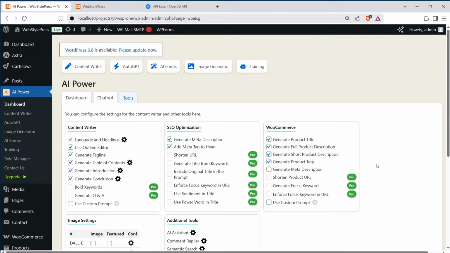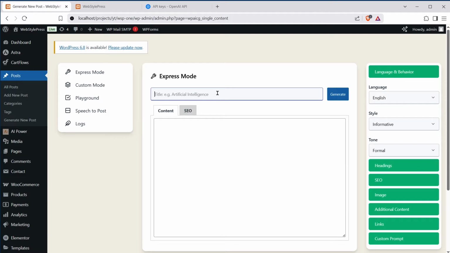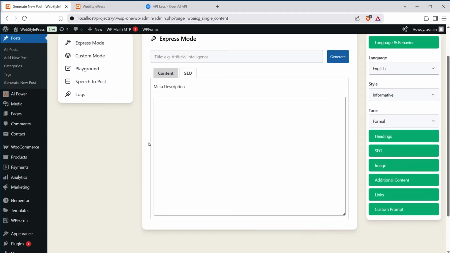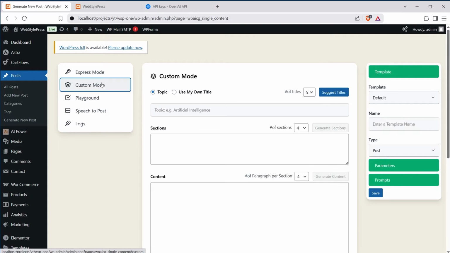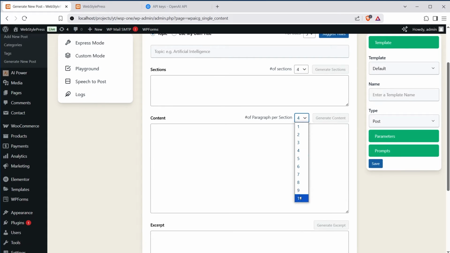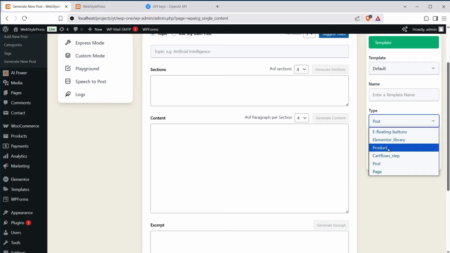And that's it. Now let's go to Content Writer. Here I can type any idea to generate content for my page, post, or product. Express mode is simple. Custom mode allows you to generate content according to your need. For example, you can select to generate a number of sections or paragraphs of your choice. From right side, you can select post, product, page, and more.